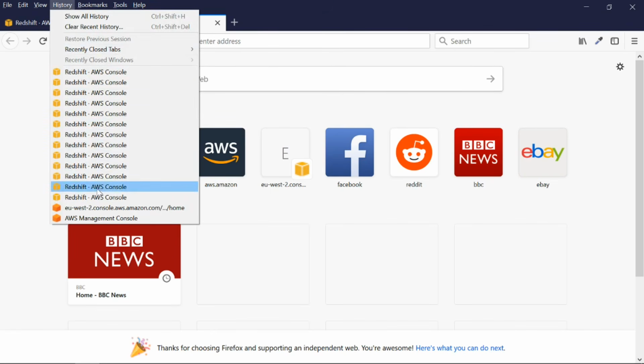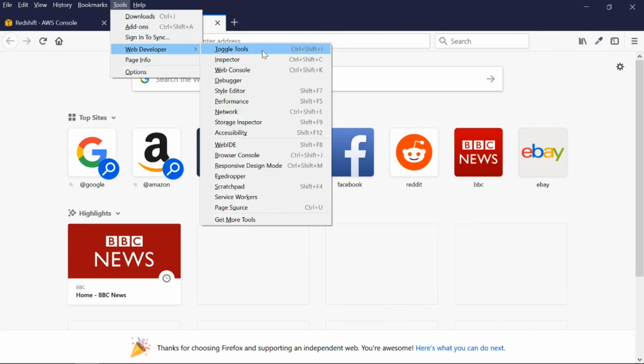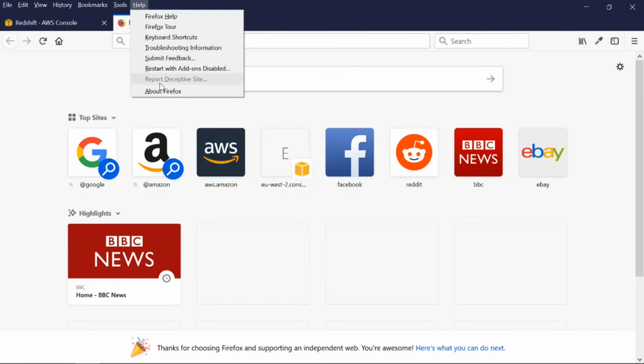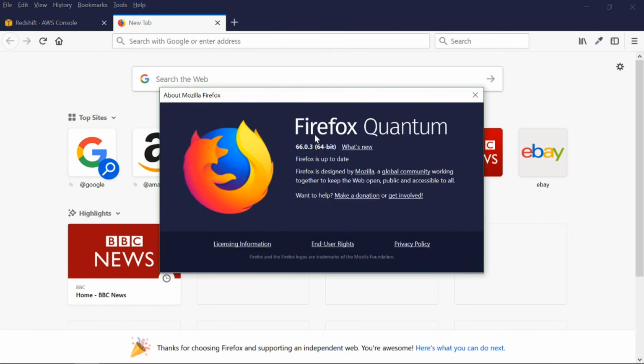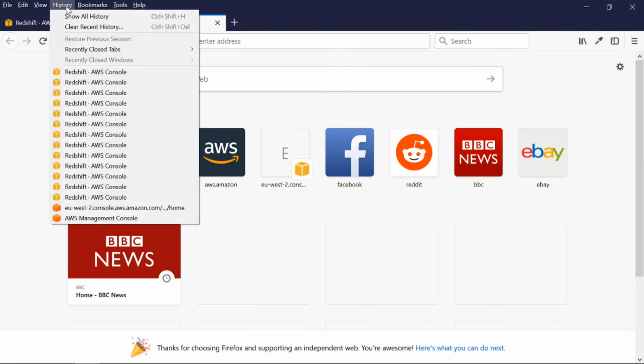Let's have a look at history. I've got quite a few history items here. Bookmarks, toolbar, other bookmarks, web page developer, toggle tools, inspect, so on and so forth, get more tools. Help, About Firefox. It happens that I'm using Firefox Quantum 66.0.3, 64-bit. Let's close this message. History, as you can see, I have quite a few.